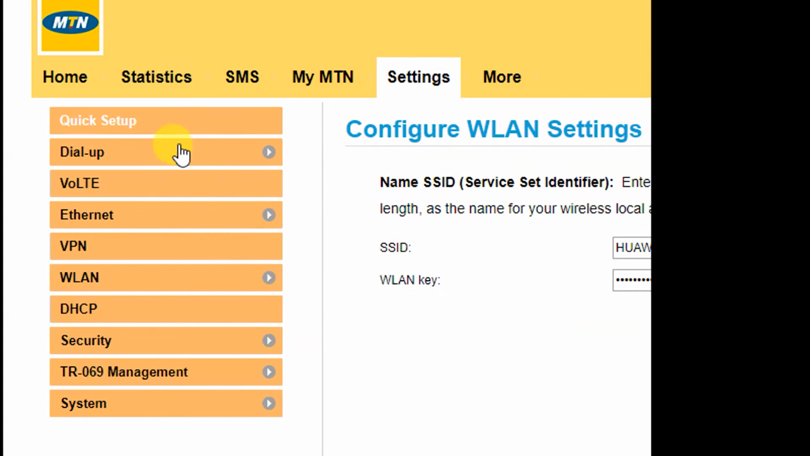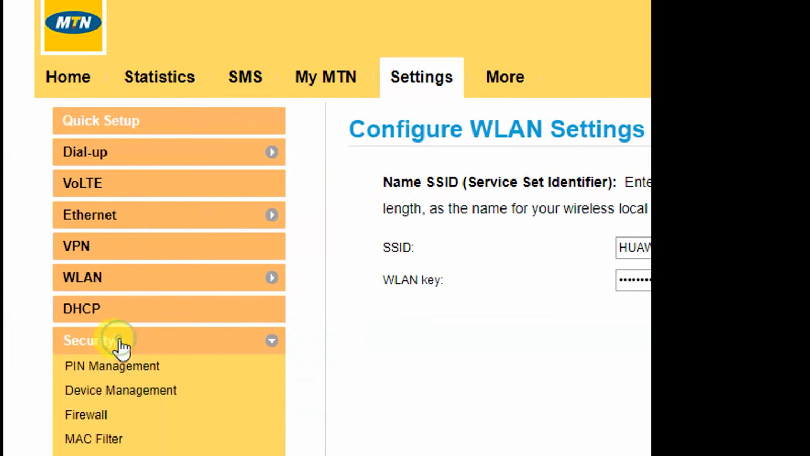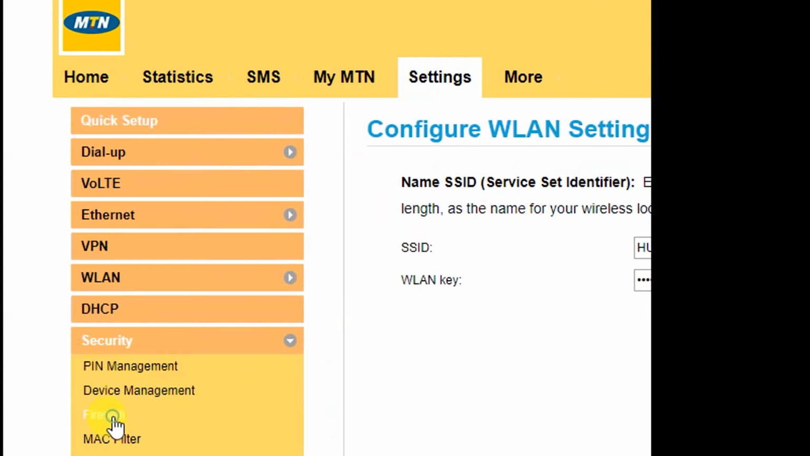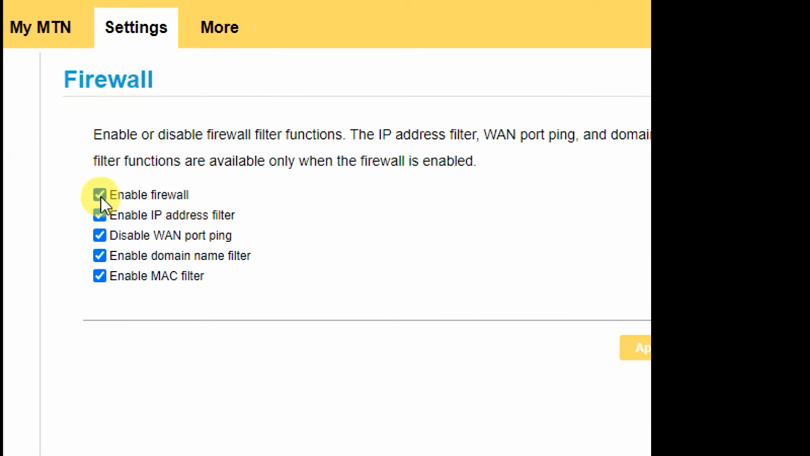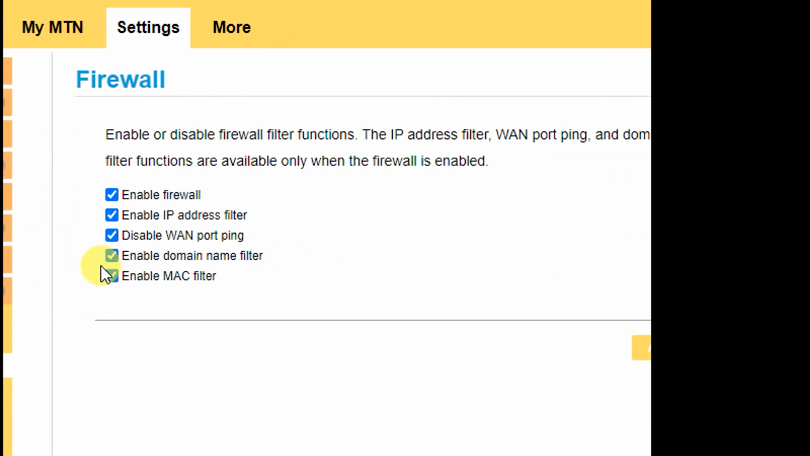Go to settings. You can see a lot of options here, but we are not going to talk about all of them because some of them need technical knowledge. But there are some basic ones that we want to talk about. So go to settings, security, and look for firewall. Click there and check all of these. It's for your own security. Check all of these; this can protect you from hackers.